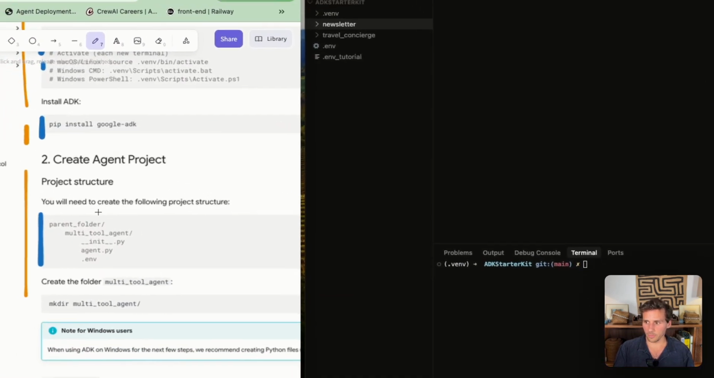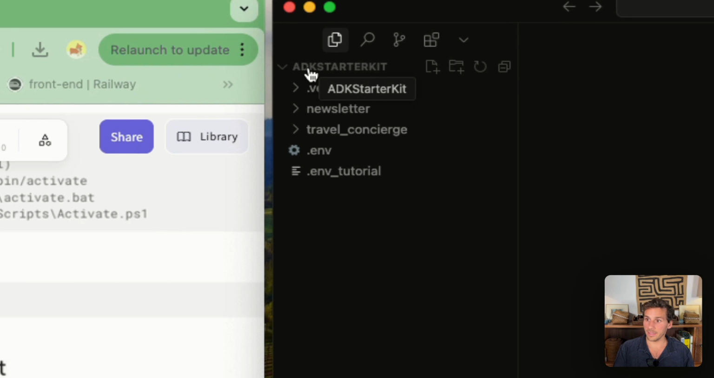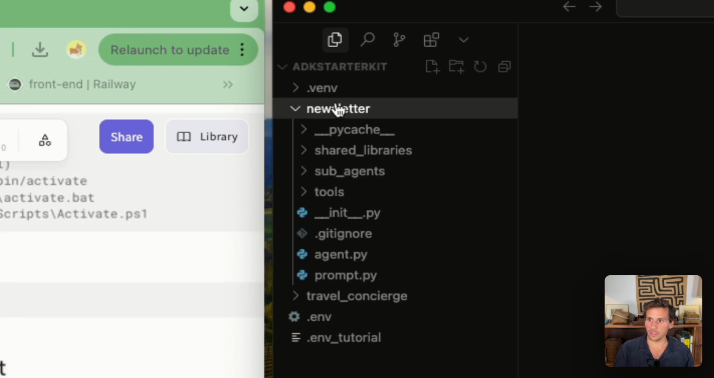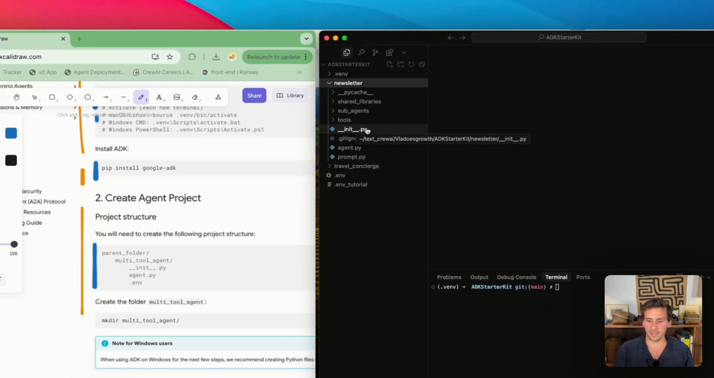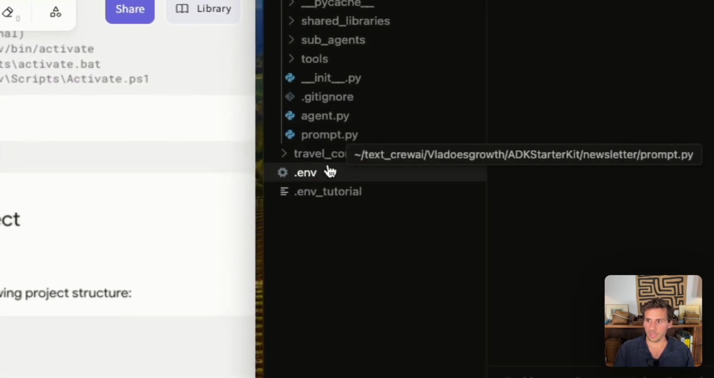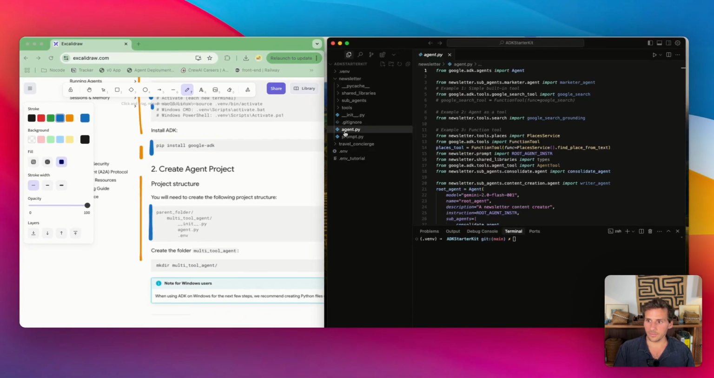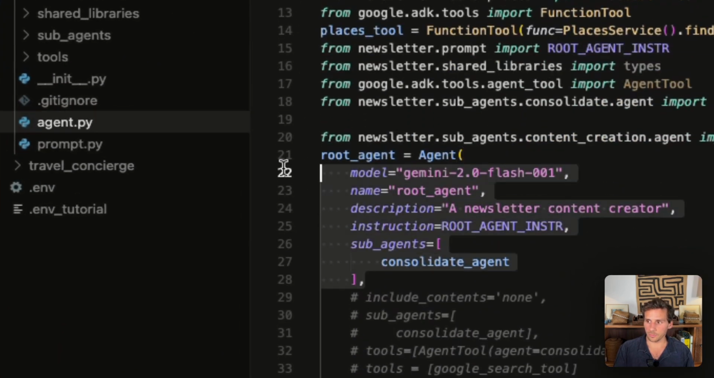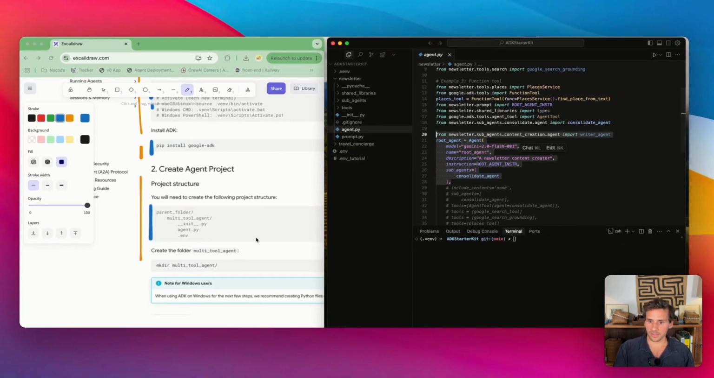Then you need to respect this folder structure to run your agents properly. So as you can see here, I'm in my ADK starter kit. I have my traffic concierge, which is from last week's tutorial. And then I have this newsletter folder in which we're going to be building our agents. What's important for you to remember is that you need to keep an init.py, which is going to indicate that this needs to be handled like a package. You're going to have your env file where you're going to store all your different API keys. And then you're going to have your agent.py, which is where you're going to have the root agent. This is the main agent with which your users will be interacting.